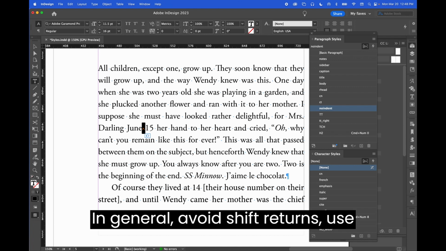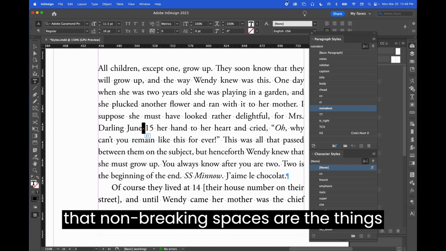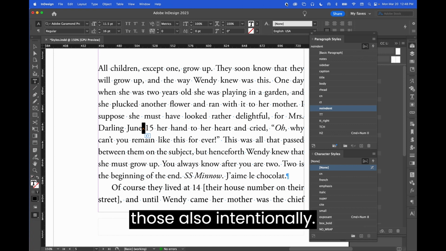In general, avoid shift returns, use them only with intention, and be mindful that non-breaking spaces are the things that will get exported to EPUB, so use those also intentionally.